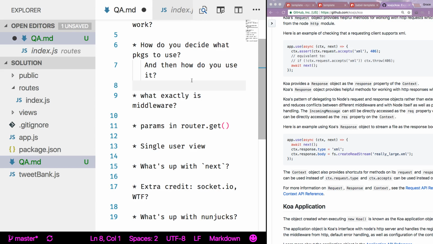What's that? That was Phaser and Pixie. So FYI, if you're making a game, use Phaser.js.